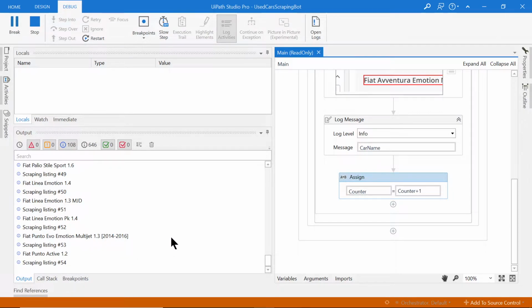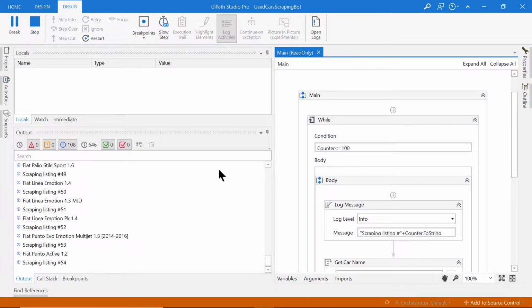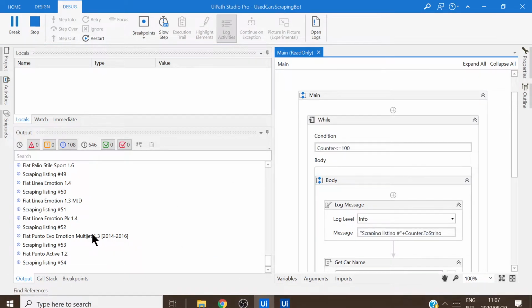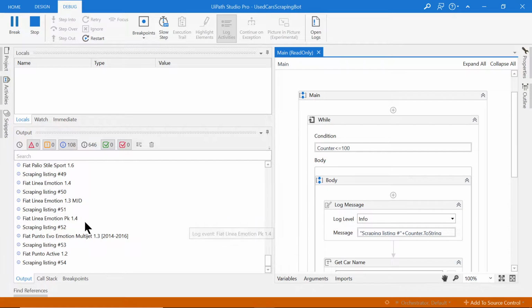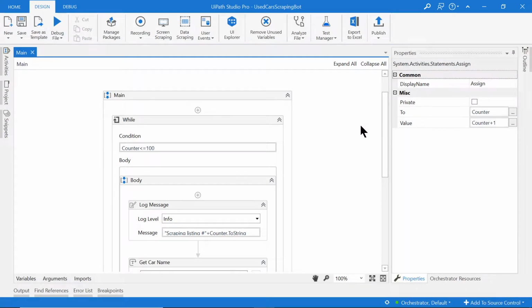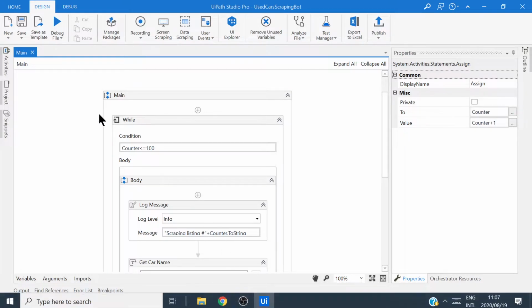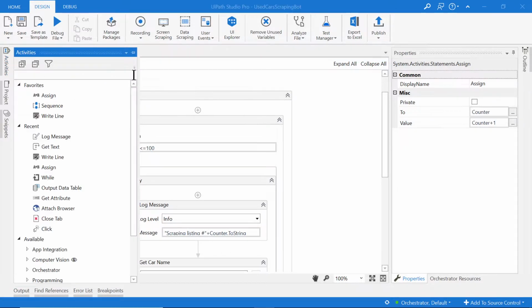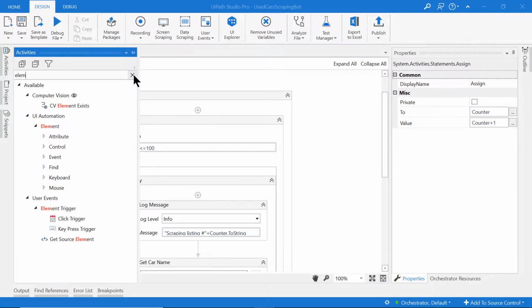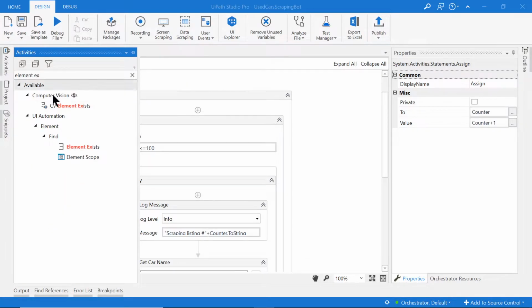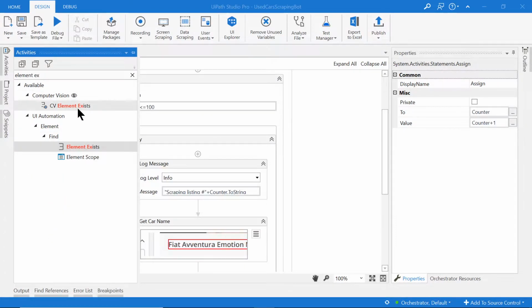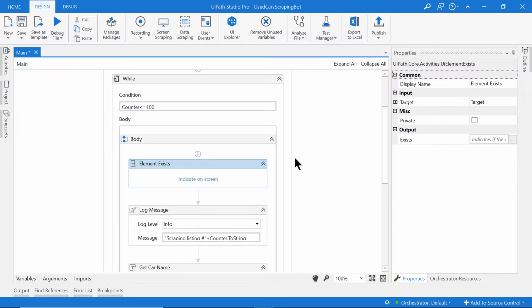So basically, we need to create some type of system within our loop which will scroll down if there are more items to scrape. So let's do that quick. I'm going to click stop here. And to do that, we can use an element exists activity. So I'll search for element exists. Here it is. Right, we don't want the computer vision one, we just want the normal element exists, and I'll drag that in over there.